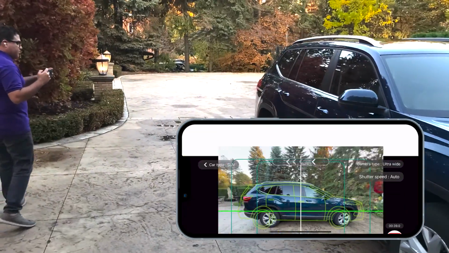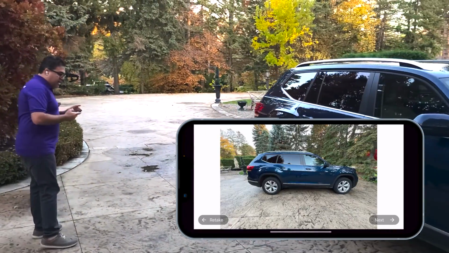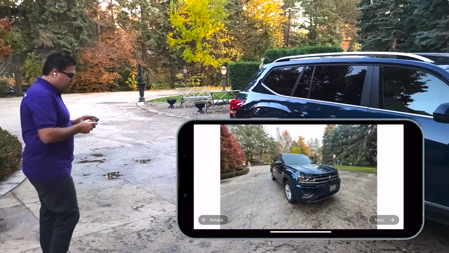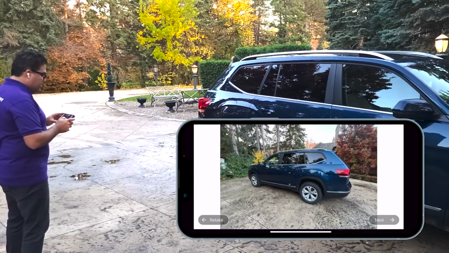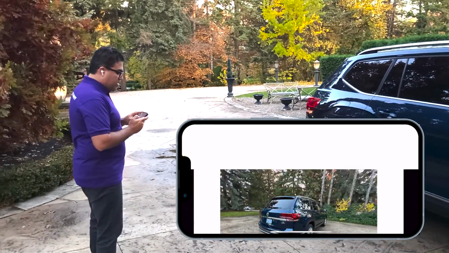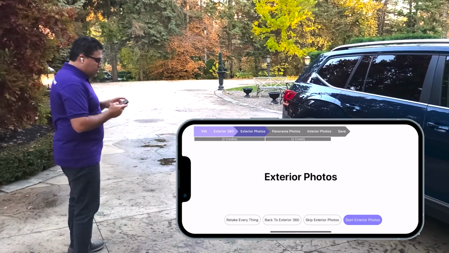When you go back to the first original spot, it's going to automatically stop the capture. So now I'll get a chance to look at how it is. If it looks a little bit wobbly, don't worry about it. It's going to get automatically fixed. Now I will start exterior.